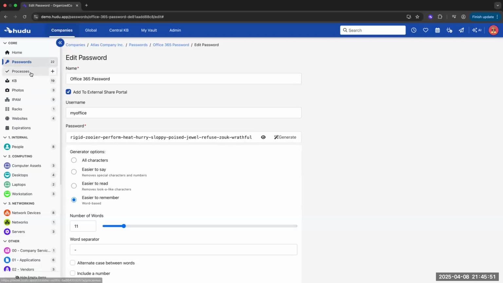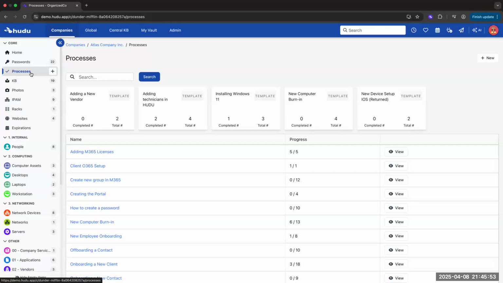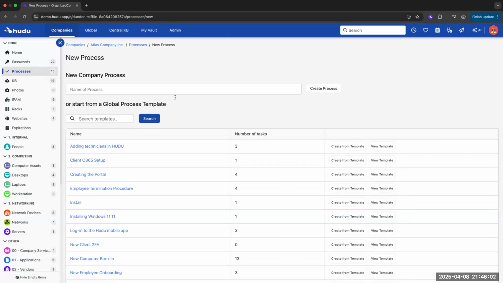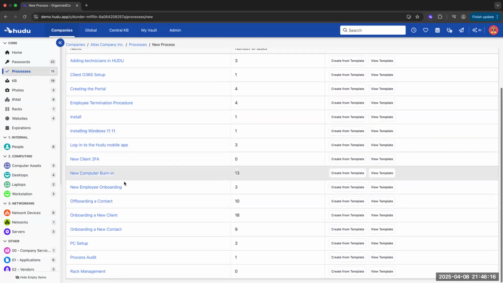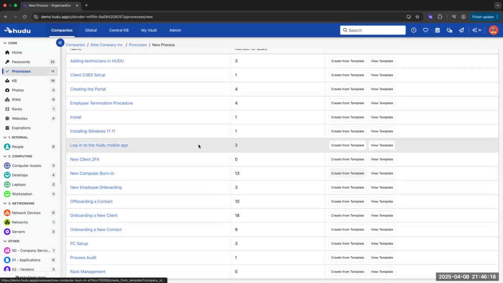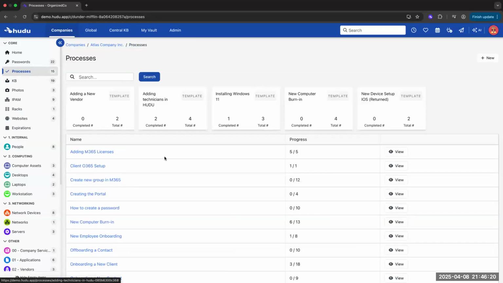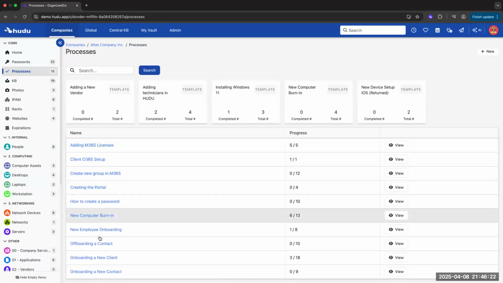Our next core tool is our processes section, which focuses on your step-by-step guides for completing your day-to-day tasks and your SOPs. You can start by standardizing your processes at the global level by creating global process templates. As soon as we need to start one of these processes within this company, we can simply create from template. Once that process is created, it will then show up here in our list view.